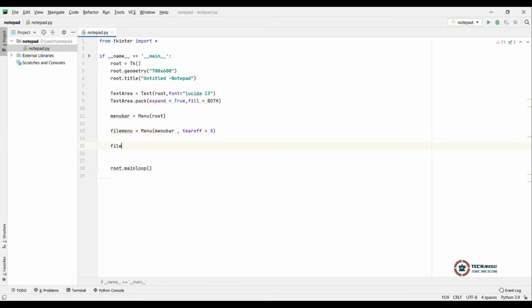Now file menu dot add command, label should be New. Now press Control N for new, then save and open. Then file menu dot add separator.